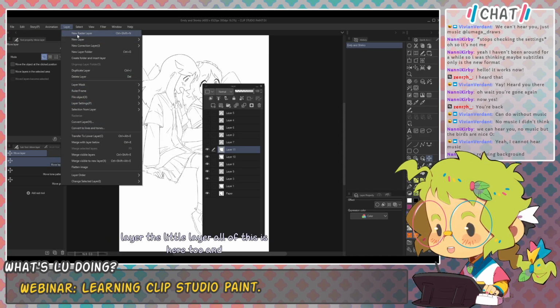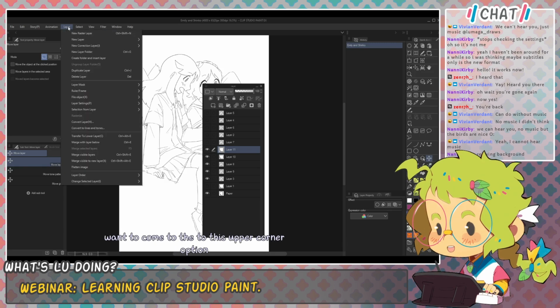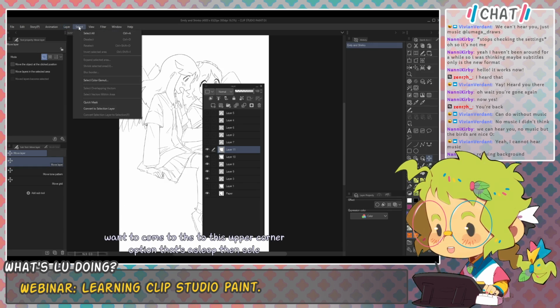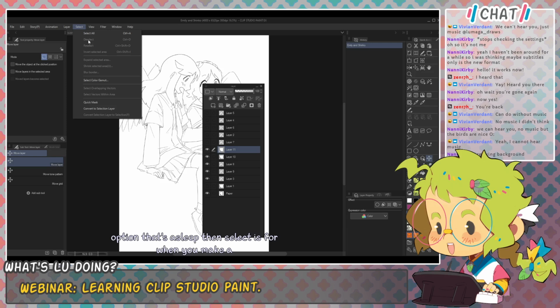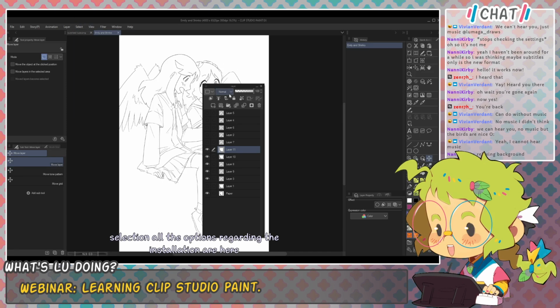But if you don't find it here, you might want to come to this upper corner option. That's a layer. Then select is for when you make a selection. All the options regarding a selection are here. Let me put this on the side.